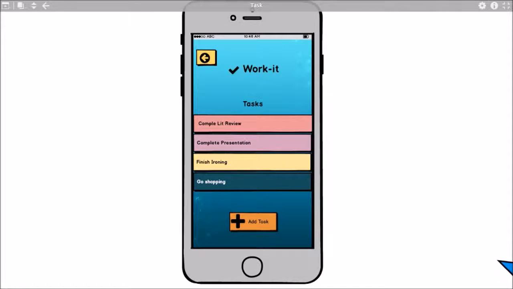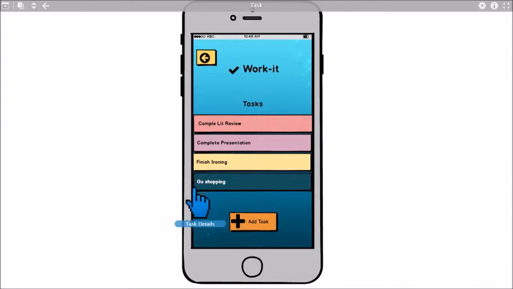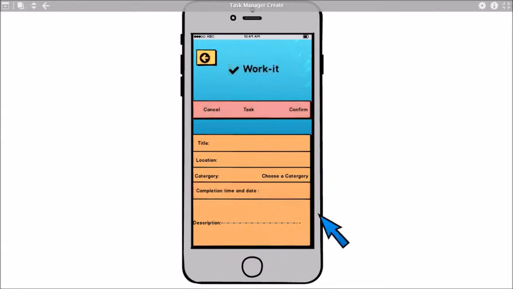This will bring you to a list of your tasks. You can either select a task to see the details of that task or add a new task. Firstly, I should demonstrate the task selection. This will bring you a page containing the information of the task. Next, we'll create a task by clicking the Add Task button.